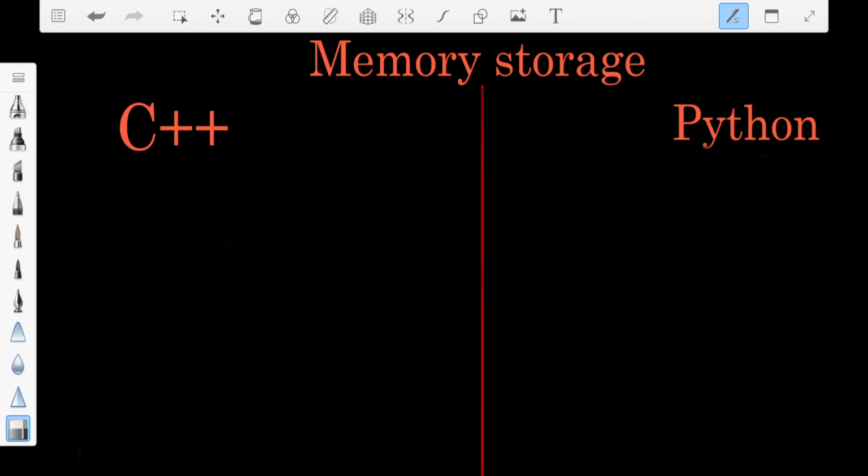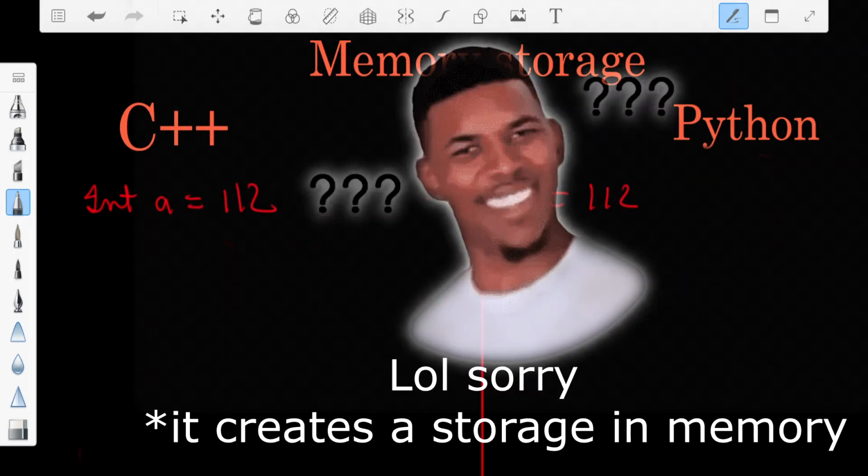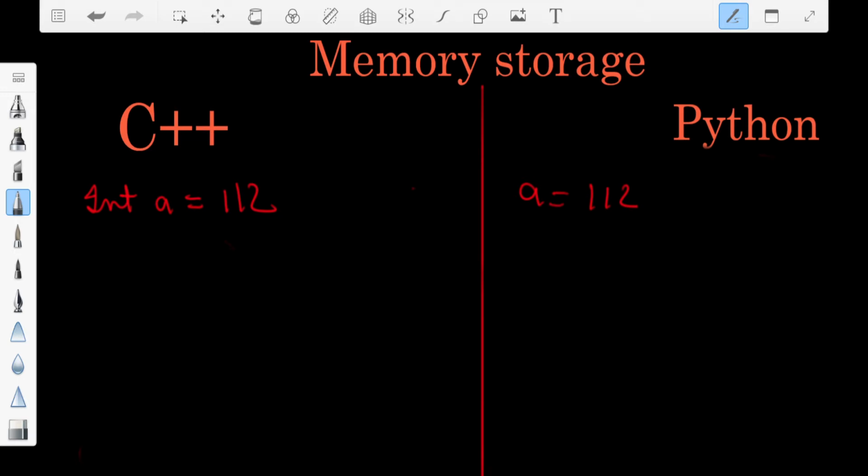Okay, so let's start. For example, I have an integer in C++. I have an int a, initialized to 112. Similarly, in Python, I have a variable a and I have initialized this to 112. So now what happens is memory is allocated. It's generally 4 byte or 8 byte according to the system. It's usually a hexadecimal number, but for the sake of understanding, right now we'll take it as an integer. So for example, the memory address here is 200.